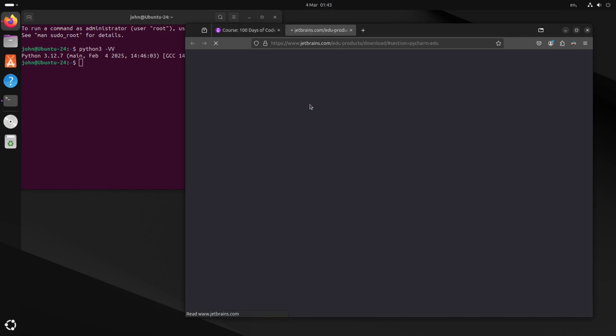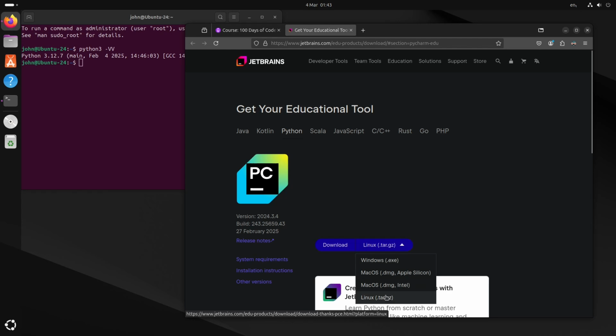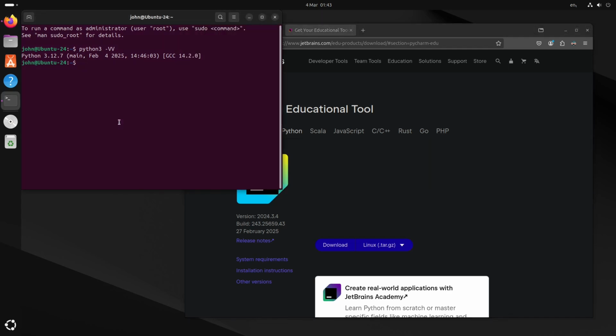I'll click on the link. So you can download the tar.gz from here. You've got various other options for other operating systems. Or you can download using winget. So if I paste in the command, that will download the tar.gz into my home folder. So I shall do that straight away.